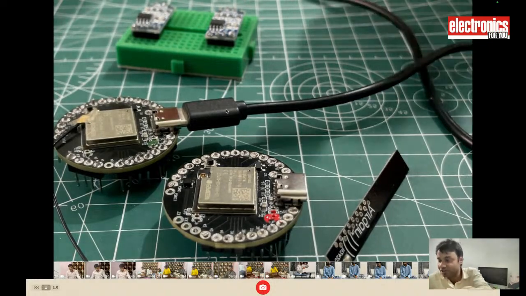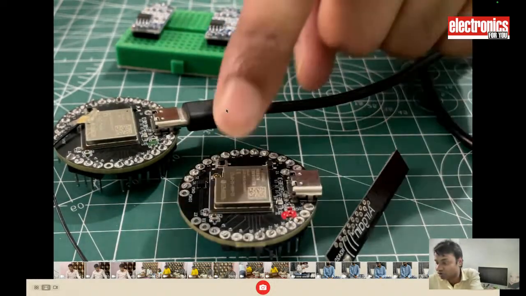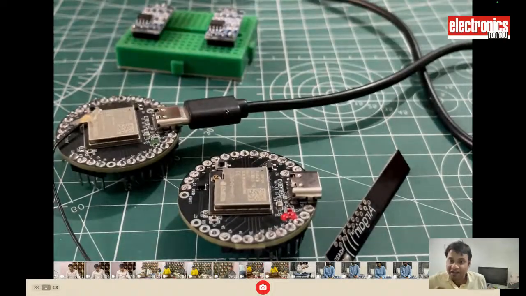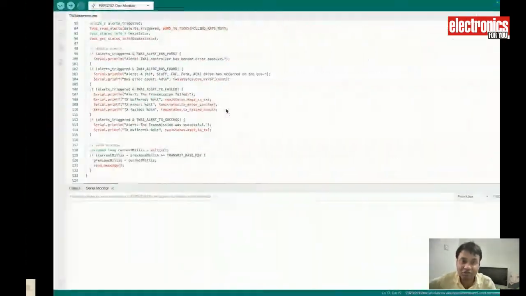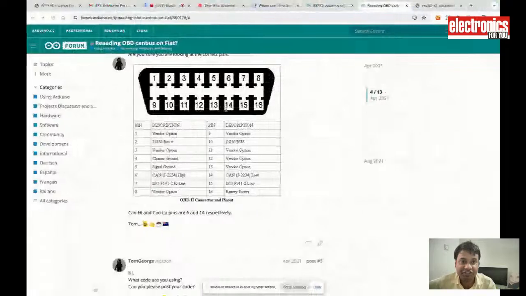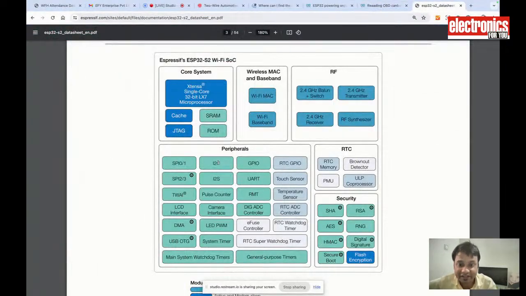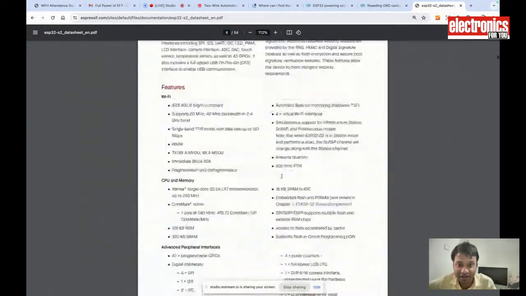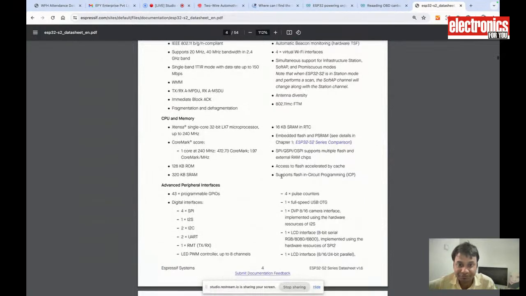In today's session we will only use the CAN protocol to transfer the data from this CAN device to this CAN device. By default, if you check the ESP32 data sheet, this chip, the ESP32-S2 chip, already has CAN, which is named TWAI. This is the two-wire automotive interface. So this is actually the CAN interface, TWAI. You can check it here.